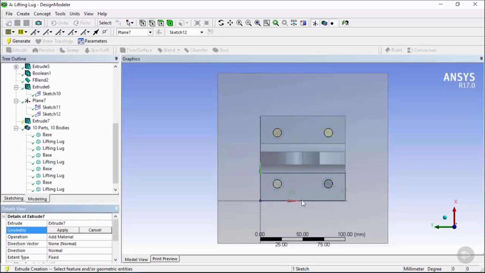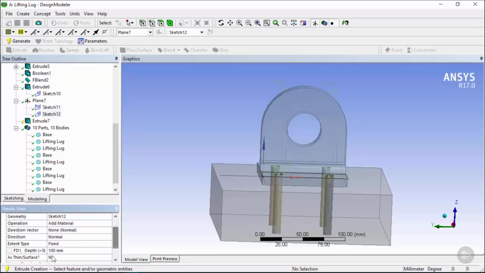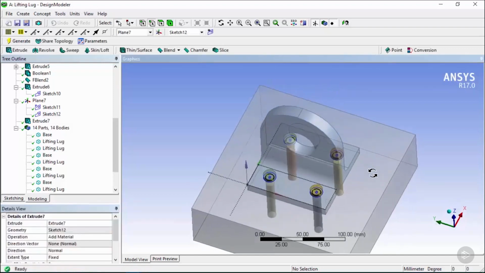Next, let's click on Extrude. And we're going to use the Sketch 12 as the extrusion geometry. We're going to add material, and we're going to extrude this 5 millimeters. Click on Generate. And there we have the top part of our screws.